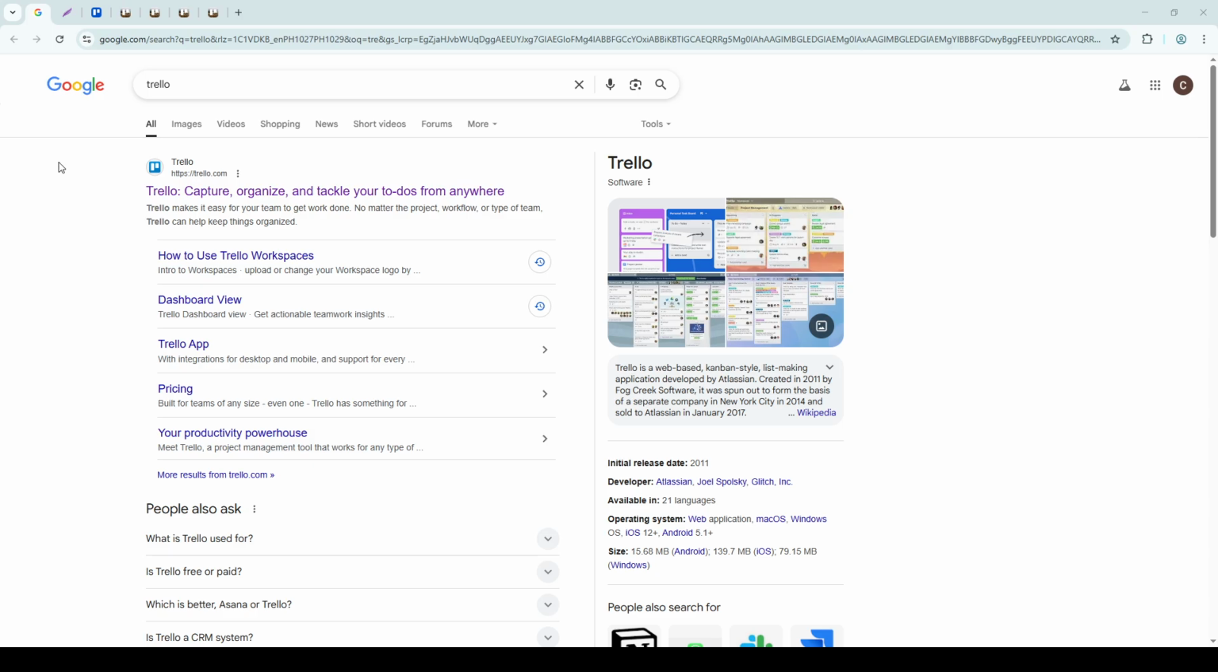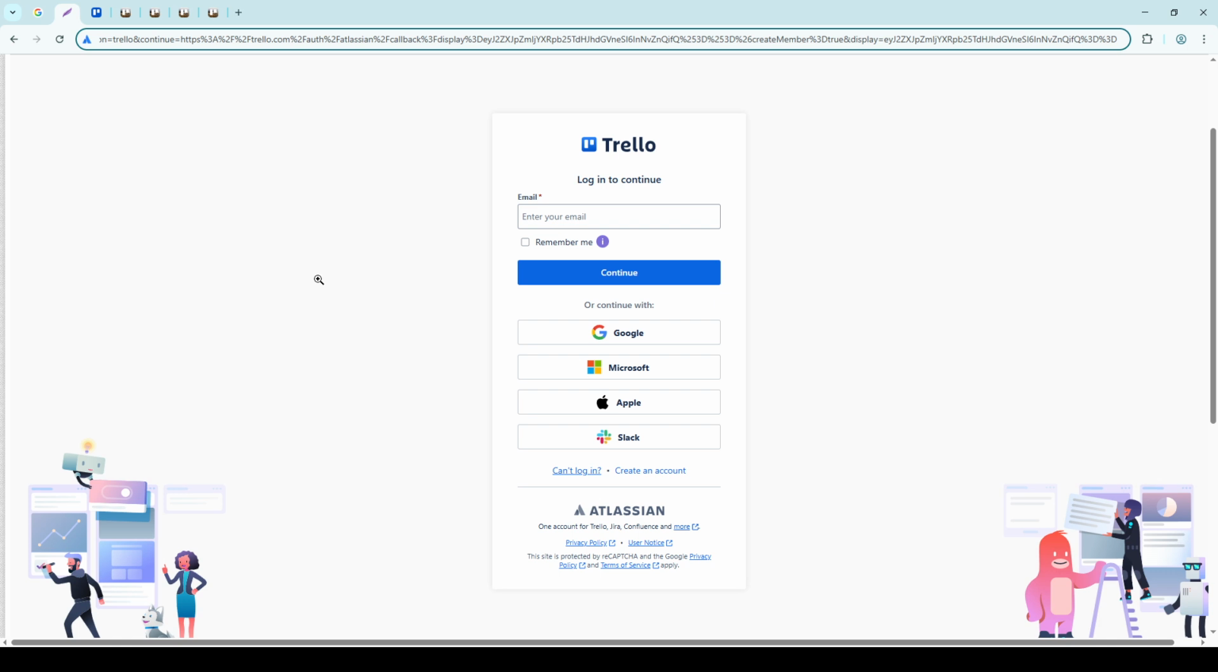To get started, open your web browser and navigate to the Trello website. If you already have the Trello app on your device, you can open that up as well. Next, you'll want to select your preferred method of logging in. Trello offers several options such as Google, Microsoft, or using your email. Choose whatever is most convenient and secure for you.